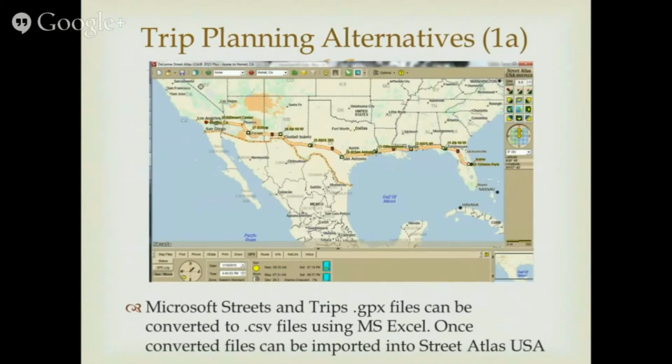Now, the first trip planning alternative that we look at in lieu of Streets and Trips is Street Atlas USA. The picture you see there is an example of a Street Atlas USA trip. And what I did is I laid out a trip going from my home in Titusville, Florida, out to Hemet, California. I was able to plug in some parameters for how far I wanted to drive each day.